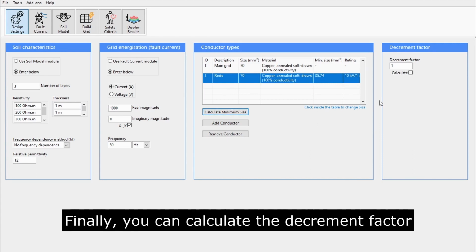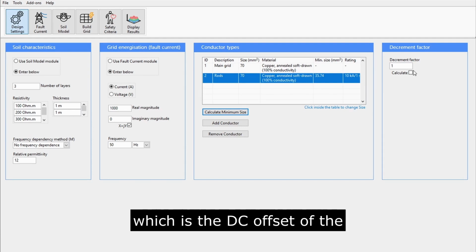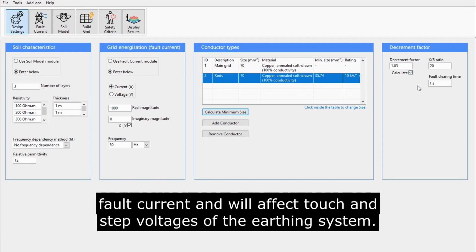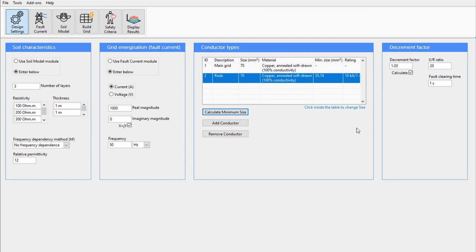Finally, you can calculate the decrement factor, which is the DC offset of the fault current and will affect touch and step voltages of the earthing system.